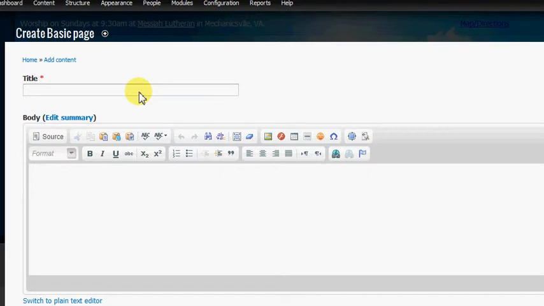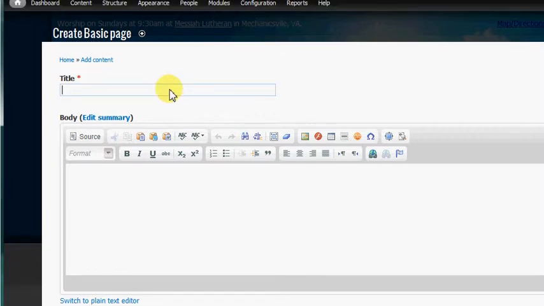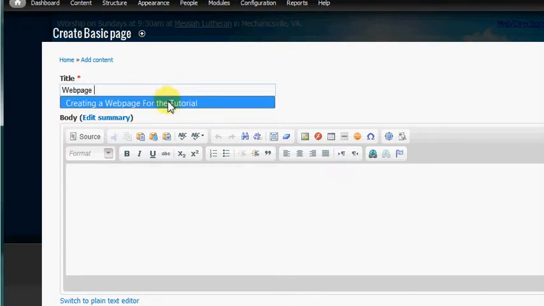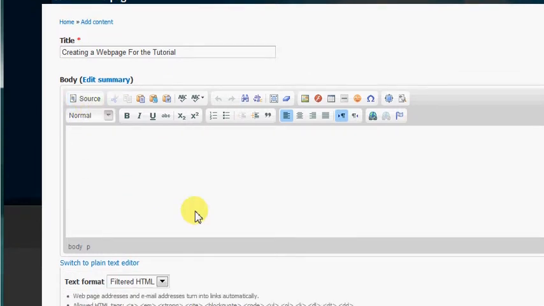So the first thing you notice is the title, and then you notice the body here, and that's how this is all going to go. There's going to be title and body. On some things, you may have images that the website's going to ask you to upload. Drupal may ask you to upload different types of files. It all depends on the content type that you're creating. But for a basic web page, this is all you get. So let's go ahead and create the title. Here we go. Creating a web page for the tutorial, and then let's go ahead and start on the body.